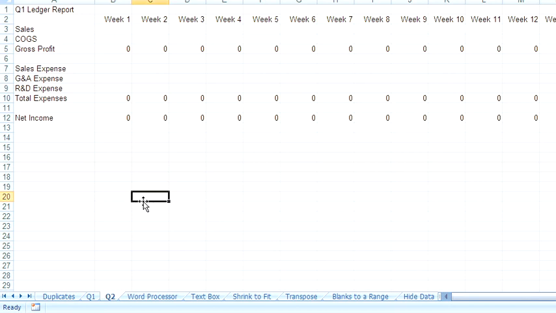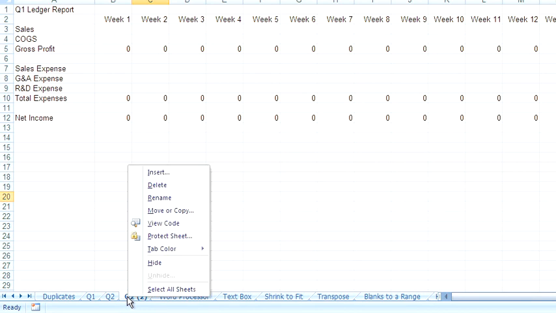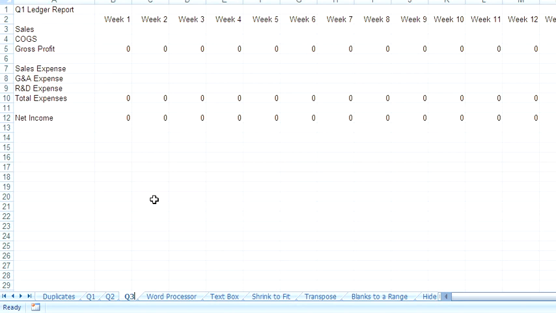Now there's a great shortcut for this, provided you have more than one worksheet in your workbook. If you hold down the Control key, you can just click on the tab and drag to create an identical copy of the worksheet. Now you still have to rename it by right-clicking and choosing Rename. You can use this method to create several copies of a worksheet very quickly.